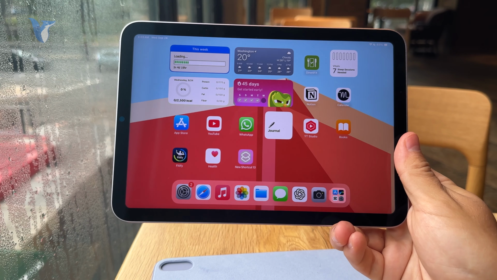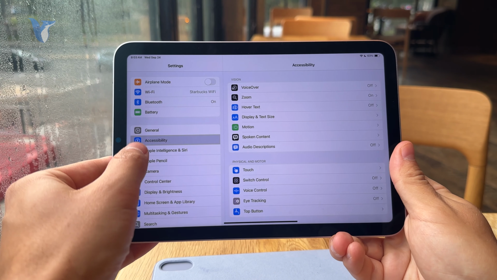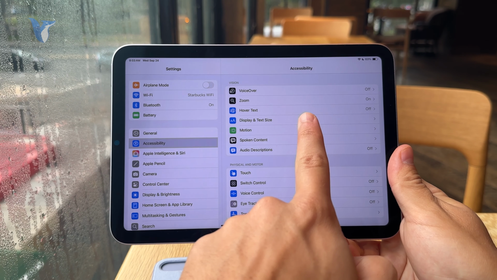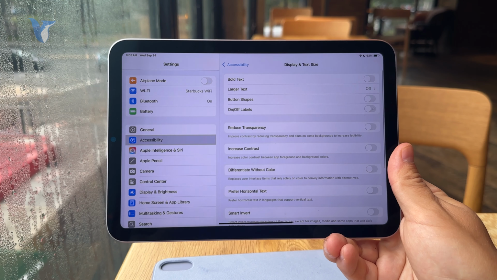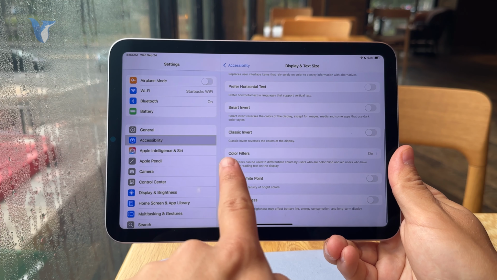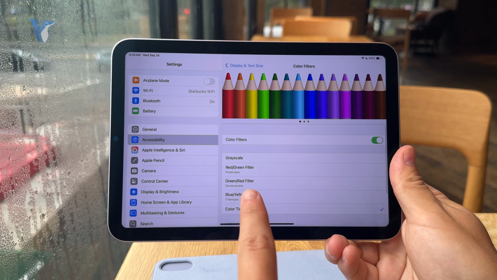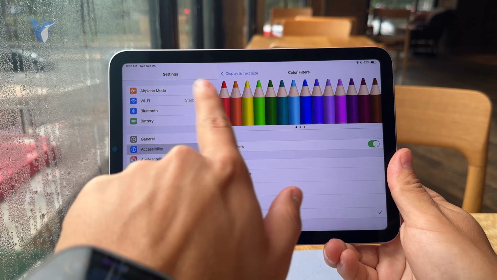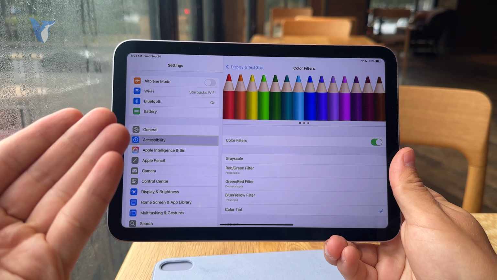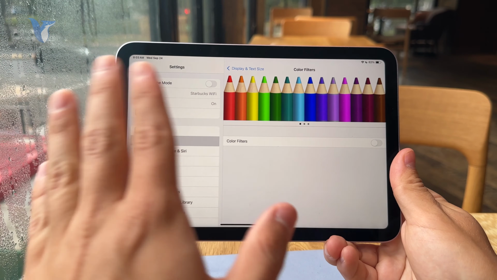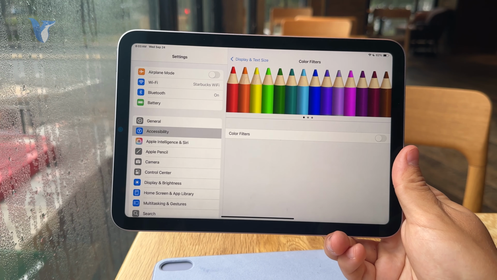For that, open up the settings, then find the accessibility, and then locate the display and text size. At the bottom, you can find color filters, and if you have something in place, it might indeed make the screen look more blue or even like a shade of different colors, so turn off these filters right away.